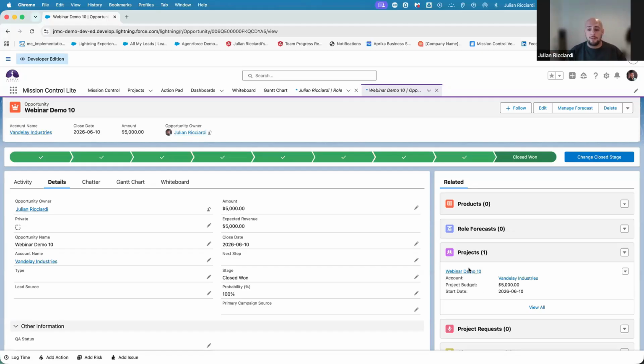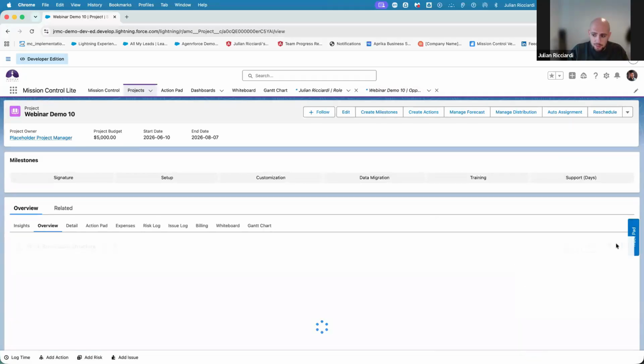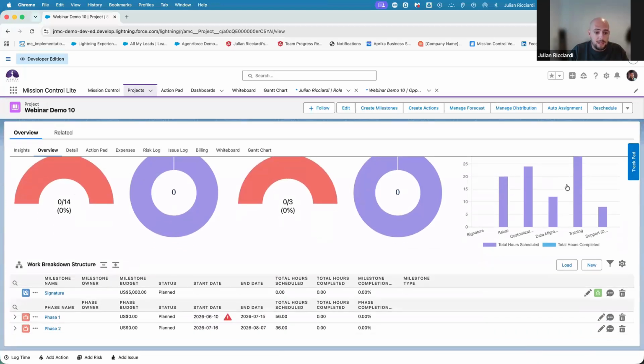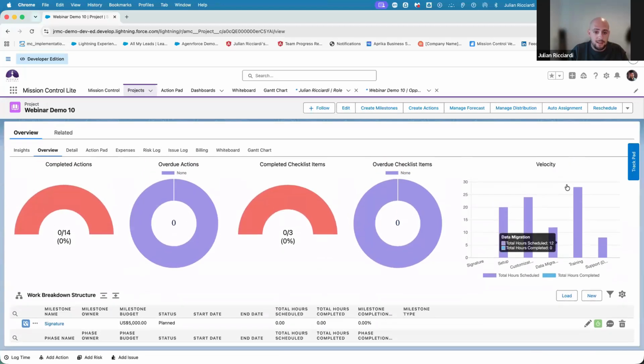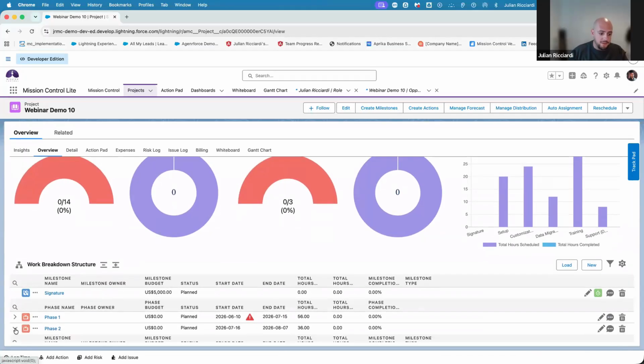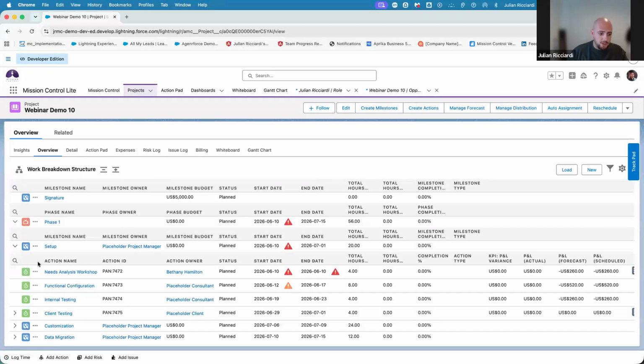To jump into the actual project right now, and maybe to speak to the hierarchy that we allow for in Mission Control, there is a seven-layer project structure in Mission Control. The highest level is portfolio management. Under portfolio, we have programs. Under a program, we have projects, like you can see over here. Under a project, we could have phases. Under a phase, we could have milestones. Under a milestone, you could have actions.